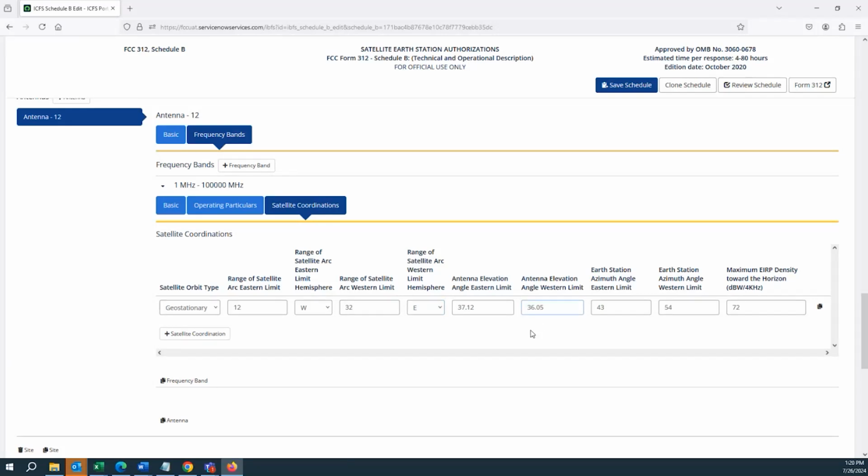Yeah, it'll auto-populate these. You can optionally change these fields. It's up to you, if in your expertise you decide that they need to be changed. So that's pretty much it for the frequency band section.